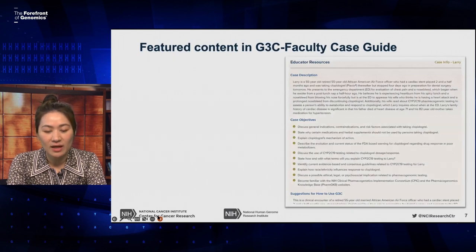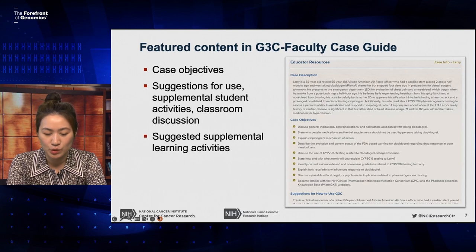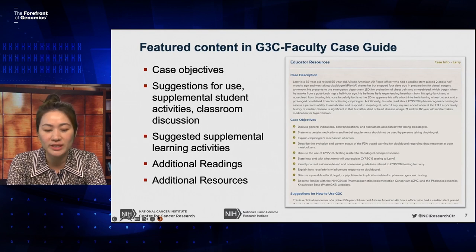And here is another unique feature for G3C, which is the faculty case guide. The faculty case guide is a PDF that's included in each case, and it has the case objectives, suggestions for users, and supplements to the student activity. So a person who wants to utilize G3C in a teaching setting can use the faculty guide to help them design the study part. There are also additional readings and resources provided in the faculty guide.